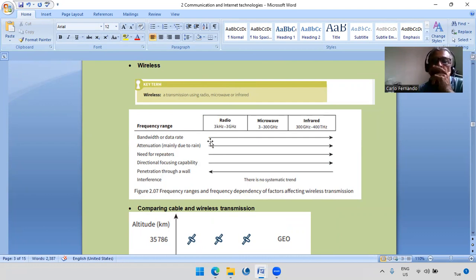Bandwidth or data rate, highest is infrared. Attenuation, mainly due to rain, again highest is infrared. Need for repeaters, again the same. Directional focusing capability, highest for infrared. Infrared is used for remote control, like a TV remote control.